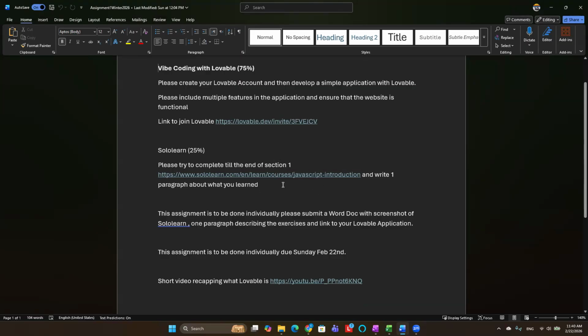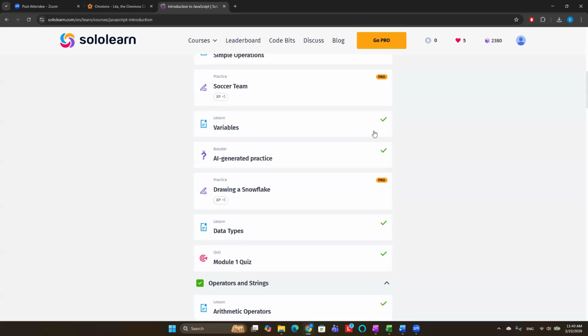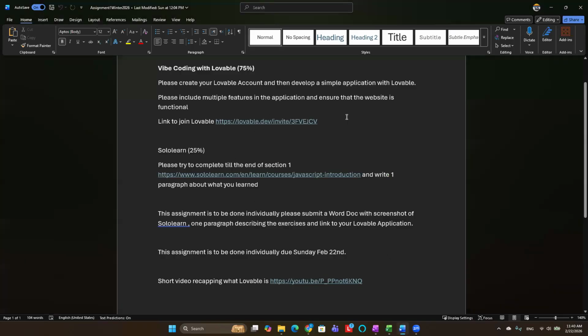So you're going to write one paragraph about what you learned in the SoloLearn. You're going to take a screenshot. For example, if you come here, you see I've already completed section one. You take a screenshot. Ideally, if you want to do a really fancy one, you put your name, so it has your name there and your screenshot showing you completed section one. That's good. You write one paragraph, you put that in a Word doc, and then you can also, in the Word doc, put the link to your Lovable application.